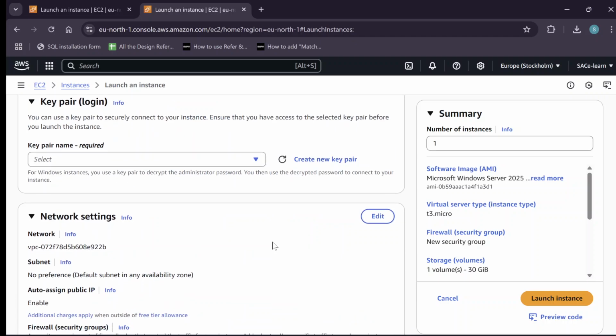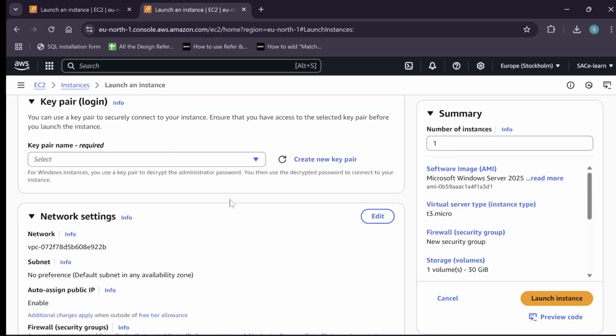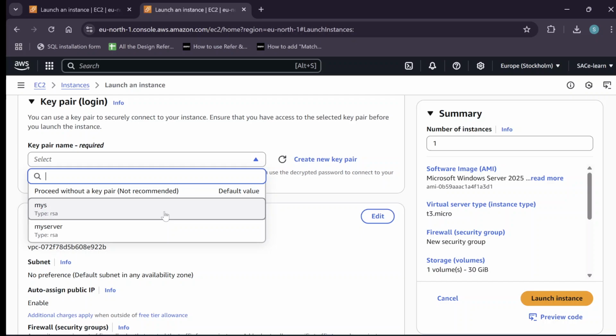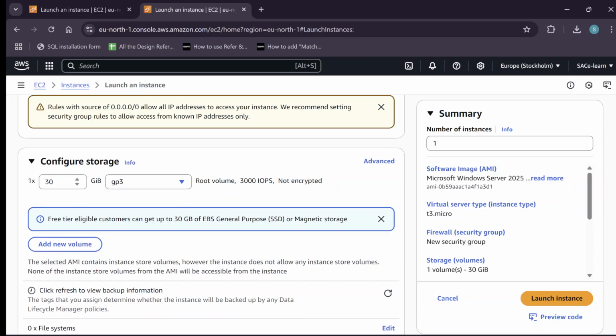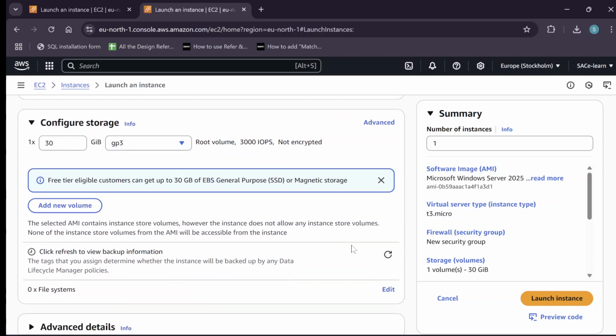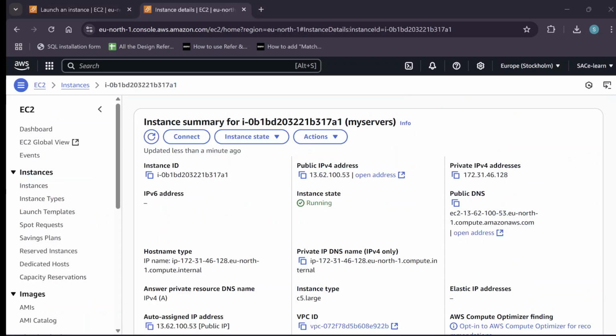And over here, create new key pair, give a name, create key pair. It will download. As I already created one, I'm not creating it here. Other than that, nothing. Here you go with 30 GB. Directly click launch instance. You need to wait for some time, like 5 to 10 or 15 minutes.